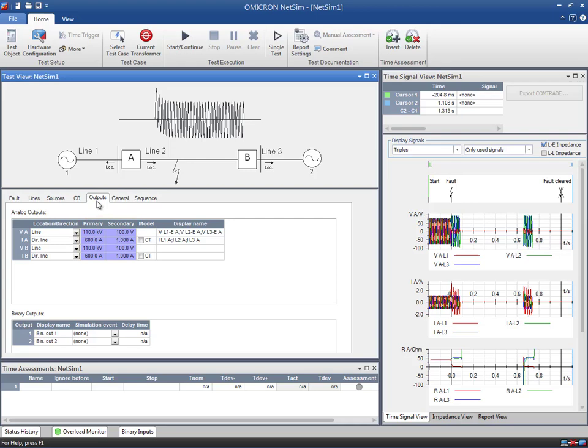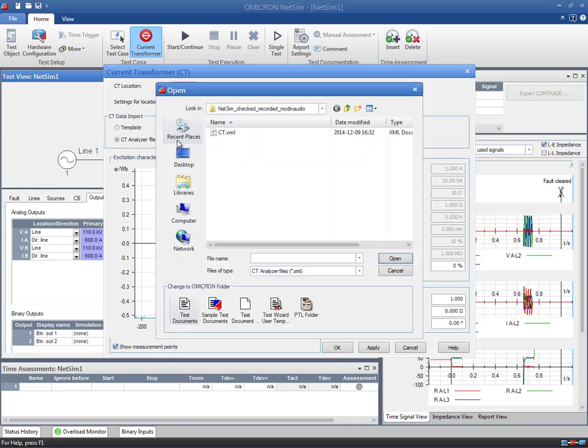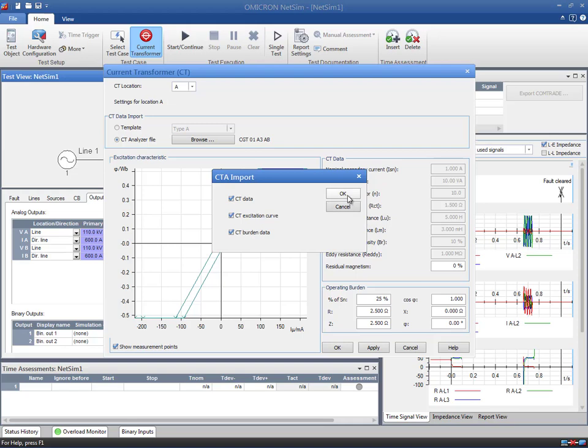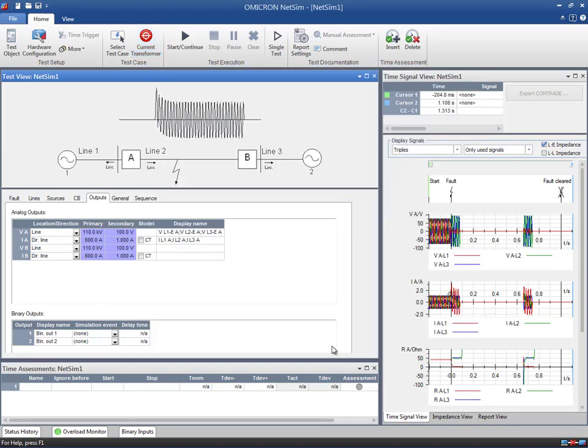If you want to consider a more realistic model of the CT, you can define the characteristic. Use the current transformer option in the Home tab to define the saturation behavior. First, choose the CT location. You can either complete the entry fields directly or retrieve the data from a CT analyzer result file. Click on the checkbox to add this model to the simulation.